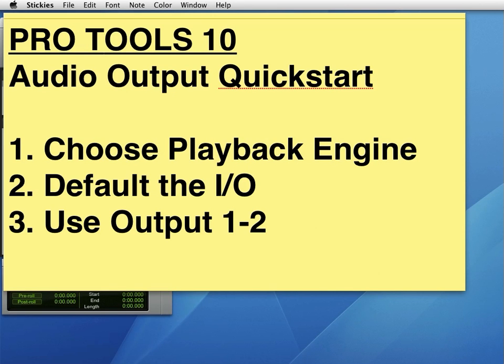In this tutorial, we are going to learn how to quickly route the audio from a Pro Tools track to the proper audio hardware. Although everything should be set up correctly in the lab, you may need to adjust these three things. The playback engine, which chooses the audio hardware.